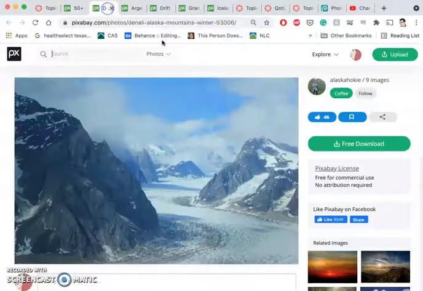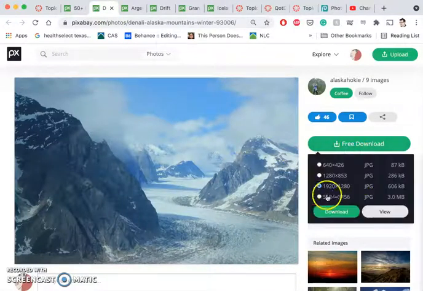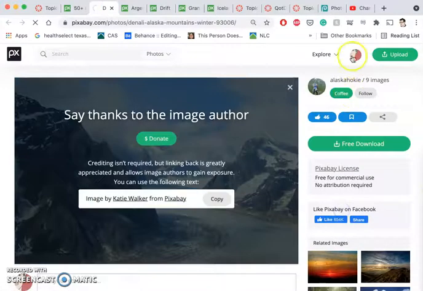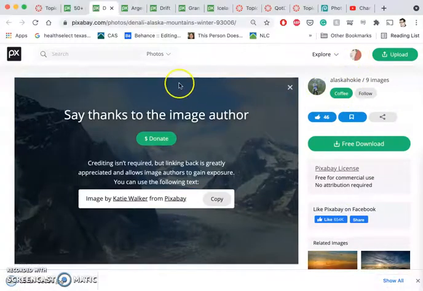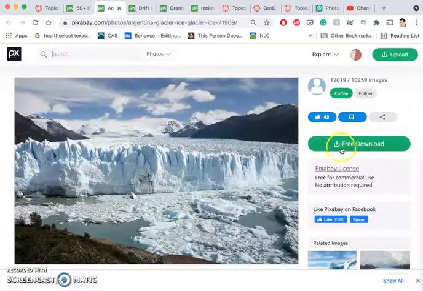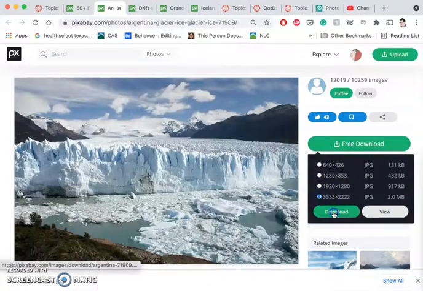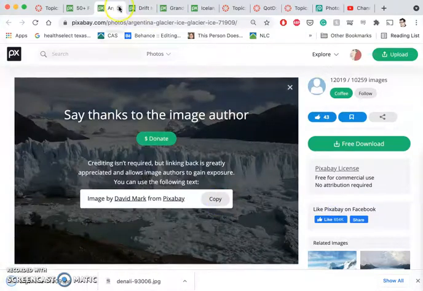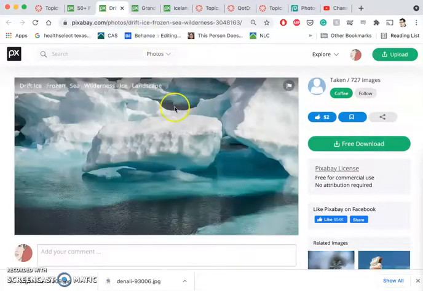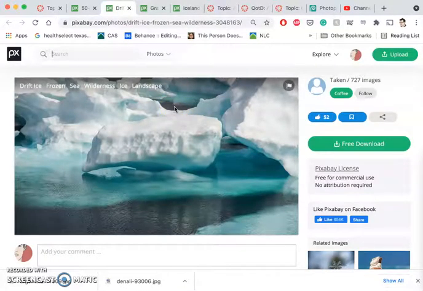So I found a bunch of Pixabay images. I'm going to download the largest raster option. To do that, you just create a free account using any email. And you can donate to the image author if you like, but donating isn't required and crediting isn't required. Though it's nice because I've donated things to Pixabay. I'll get messages every once in a while.